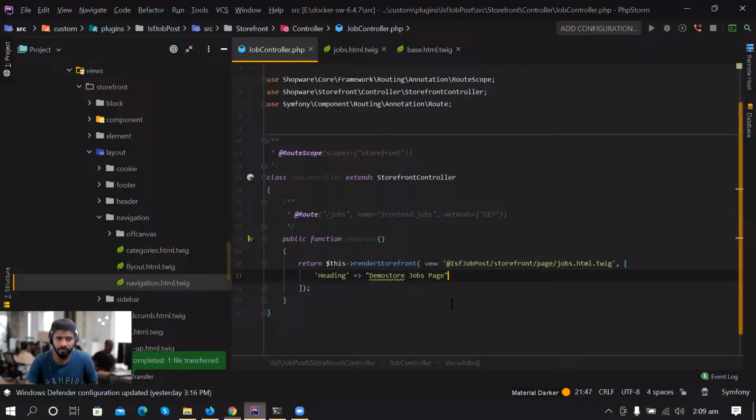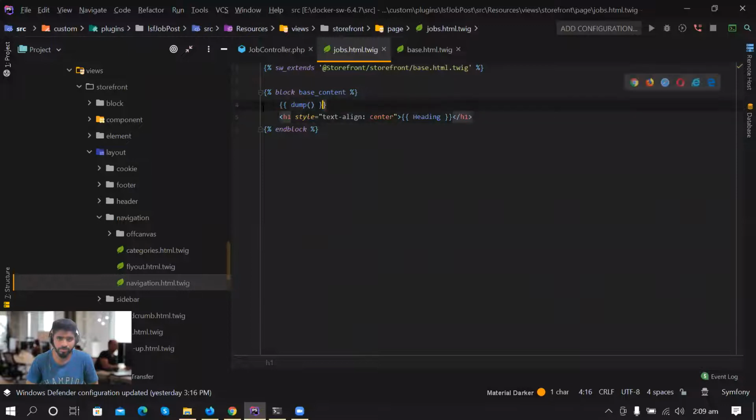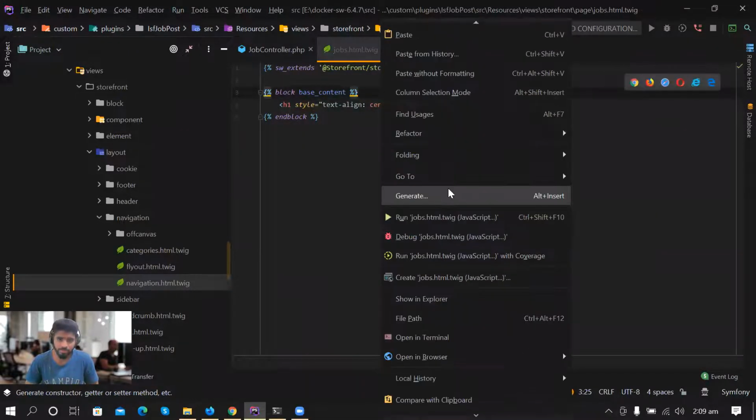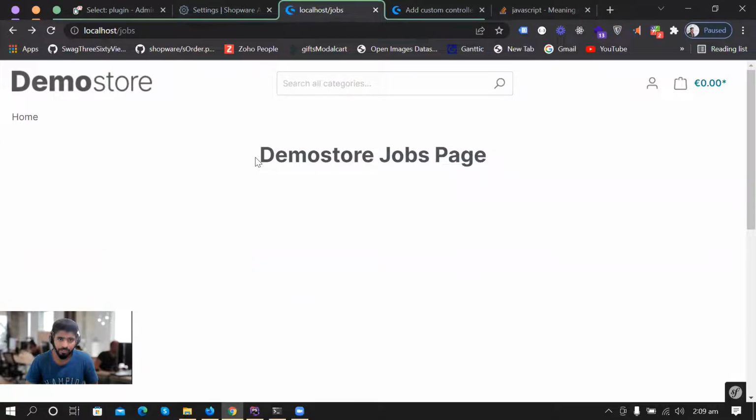So let me go and fix this issue. I'm going to remove this dump here so we can easily see that everything is working. All right, so we know how we can send data to the view, but the problem is that the data this navigation is using, a variable called like page or category, and there are a lot of variables that a page can use, is not present on our custom page. So we need to find those data and pass that data to our custom page.